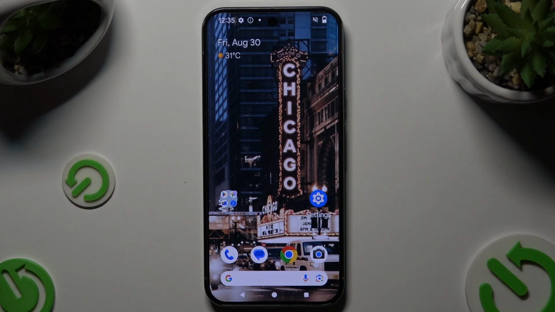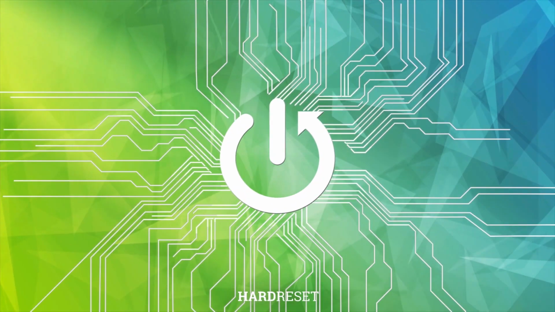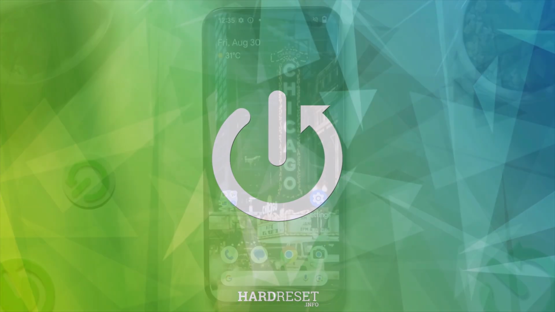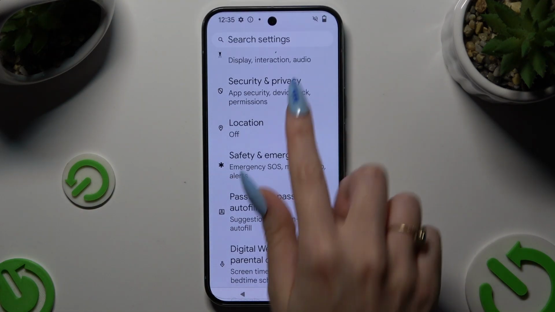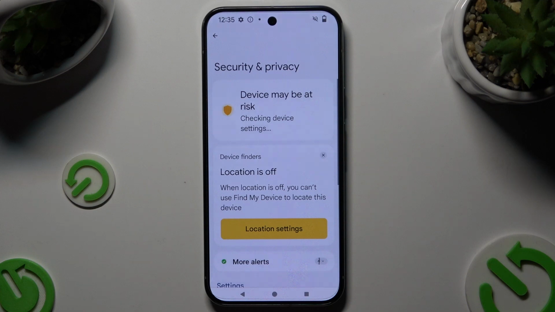In front of me is Google Pixel 9 Pro XL, and today I would like to show you how you can operate apps permissions. Begin by opening Settings and scrolling down to access Security and Privacy.